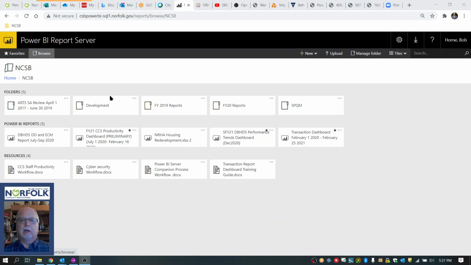This is the Power BI server space, and this is the link to get there. You can see it's CSB Power BI, SQL1.norfolk.gov/reports/browse/NCSB. So now that we're here, let me take a minute and explain some of the functionality and some of the features of the Power BI report server.